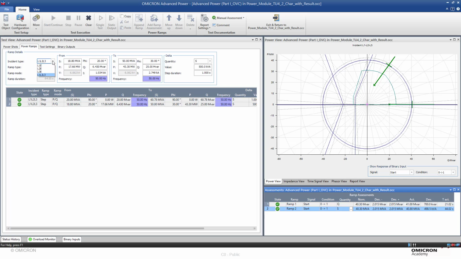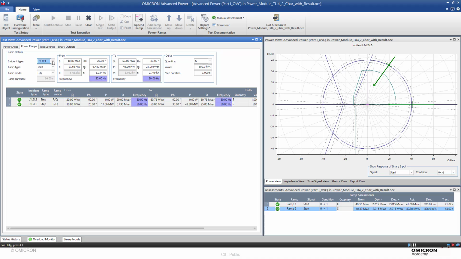Also, you can use the incident type here to be L1, L2, L3 as a three-phase. You can also define here the type of the ramp to be step or smooth ramping. And here is the ramp module. You can toggle between the P and Q or the S and phi. Here is the from of the first ramp, and here is the to of the first ramp. You can also define different values for the from and to for both ramps, and you are expecting here the reach of the Q, and here is the reach of the S.